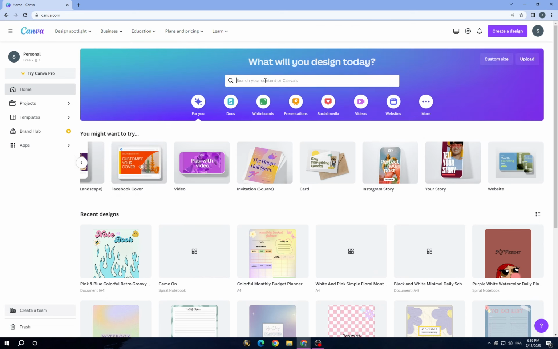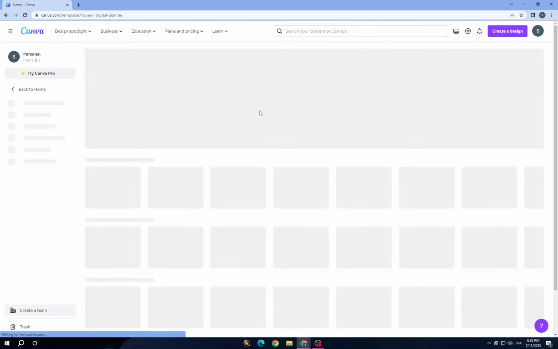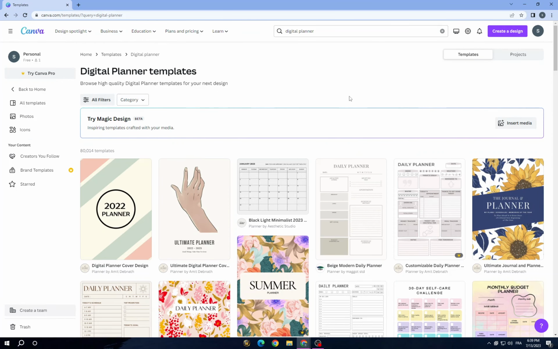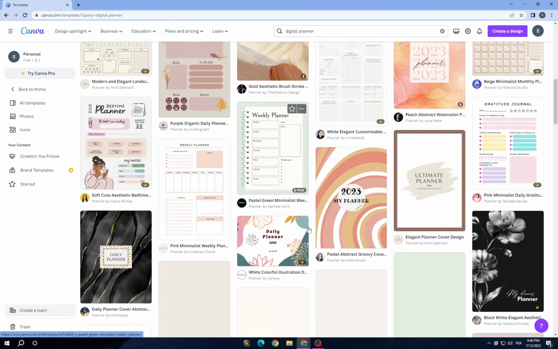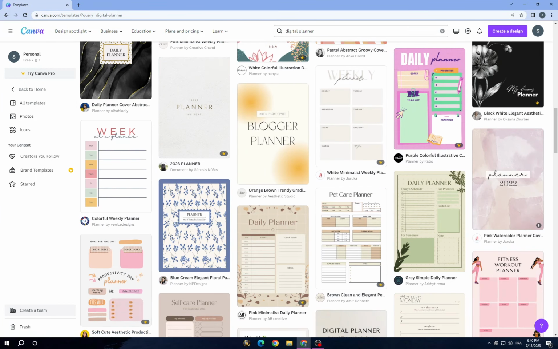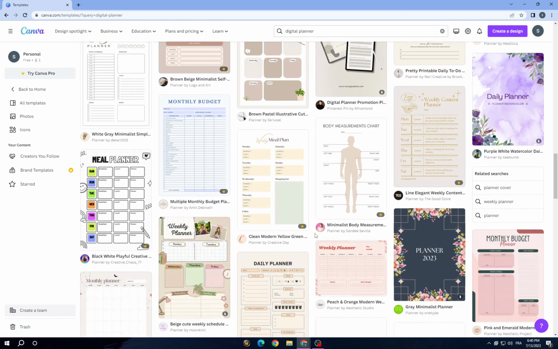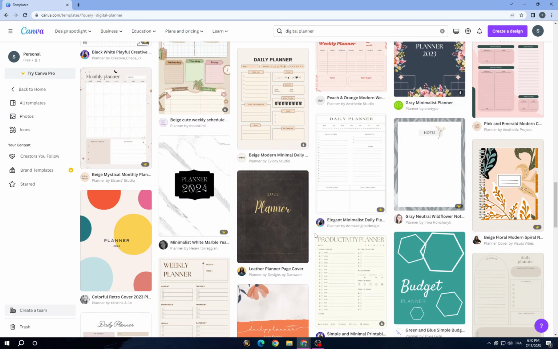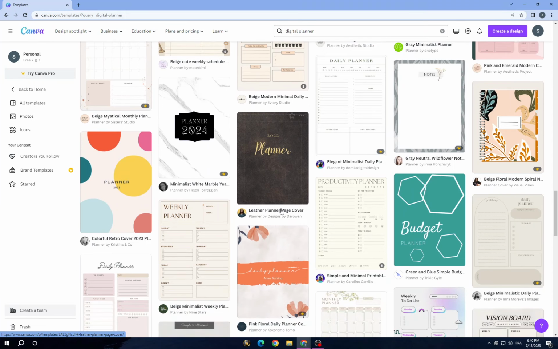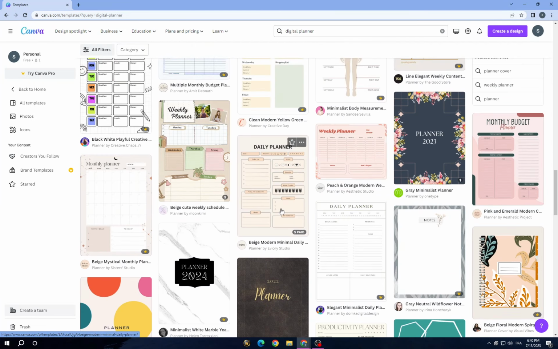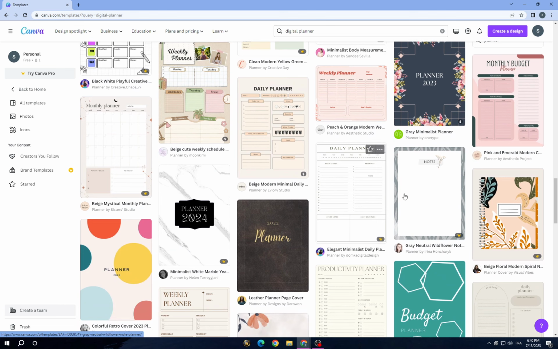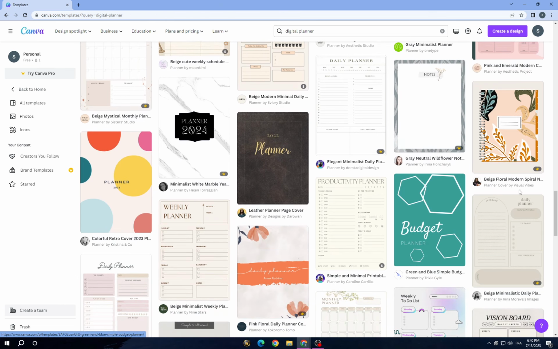So you can tap here on the search bar and write digital planner. It's because I did it before, that's why I found it. And here it will present you with a lot of pre-designed templates, so you can browse through those templates and choose the one that suits your needs, or start with a blank one. If you prefer to create your design from scratch, you can do that too.